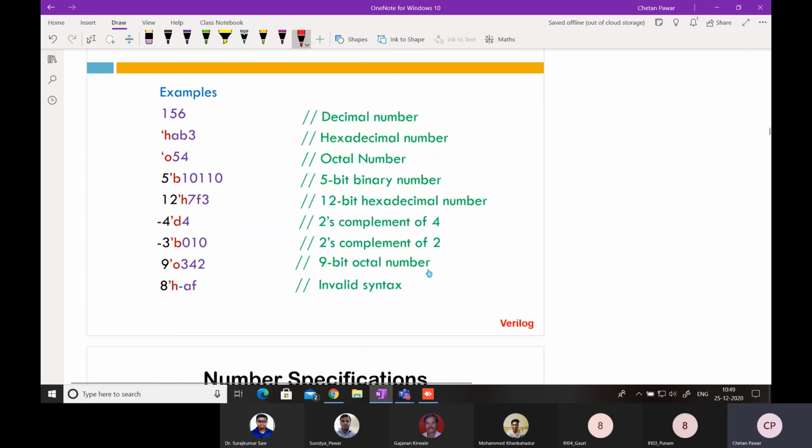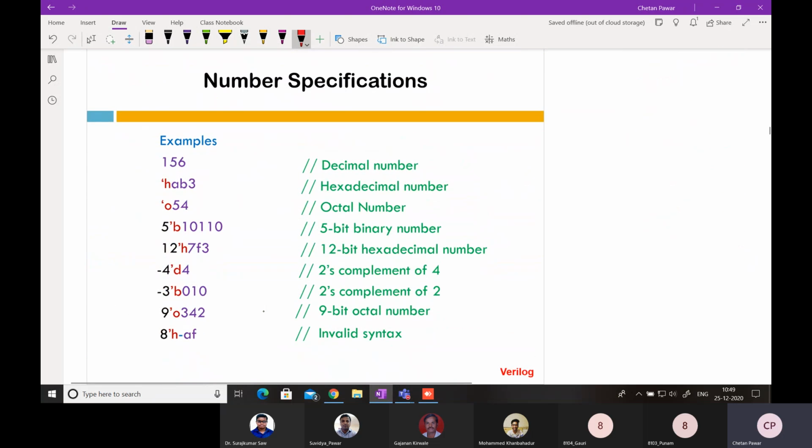So here we can see some examples of numbers. First is 156. Here we haven't defined the size and we haven't defined the base either. The default base is decimal, so this is a decimal number 156. Now in the next, we haven't defined the size, but we have defined the base.